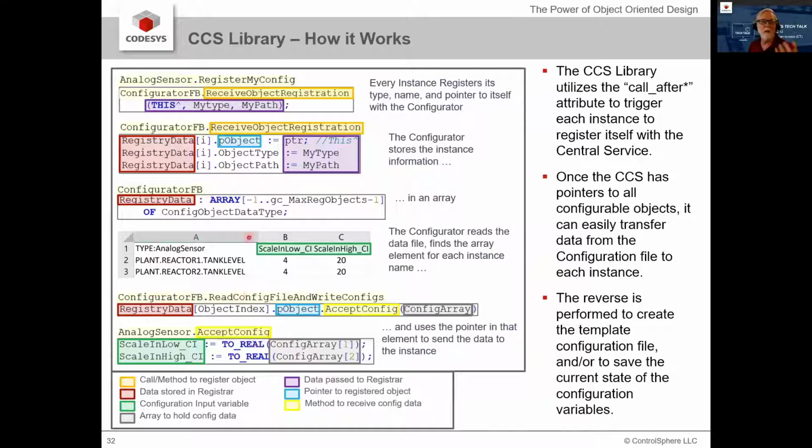So then it can read the configuration file and find the matching path name. It has a pointer to that object so that it can call, in this case, the accept config method and pass all that information to it. And then in that function block, that method takes those values and puts them where they belong. The same, opposite, obviously happens with the write and with the titles. So that's all there is to it.